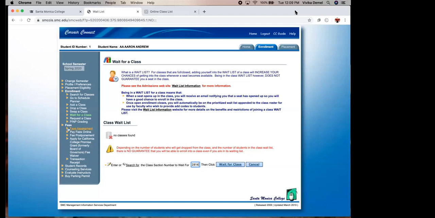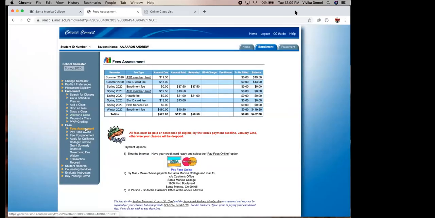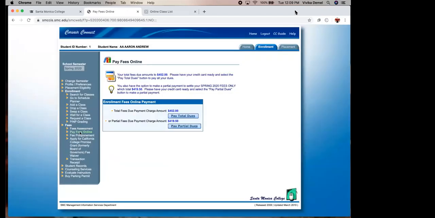Now down here, we also have the fees area which you can navigate. You can click on fee assessment to view how much your fees would cost for the semester. You can also pay your fees online using this feature right here. You can also apply for the California College Promise.